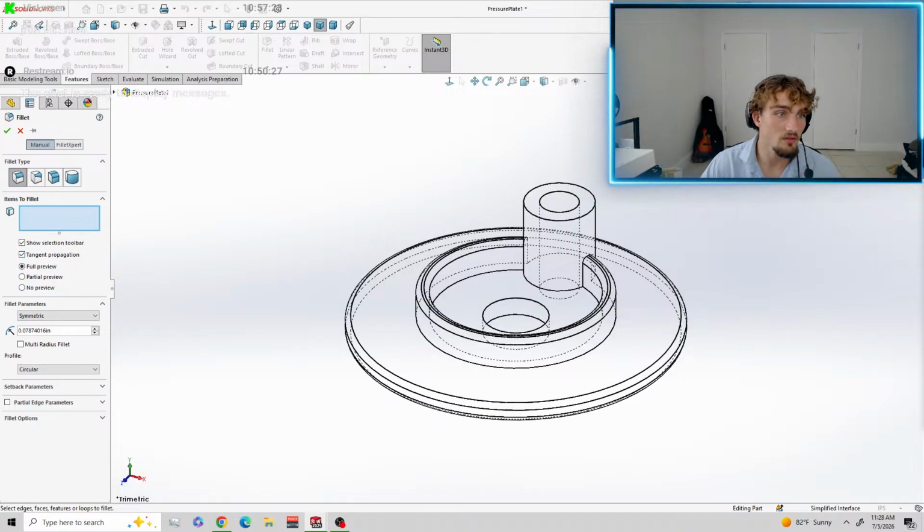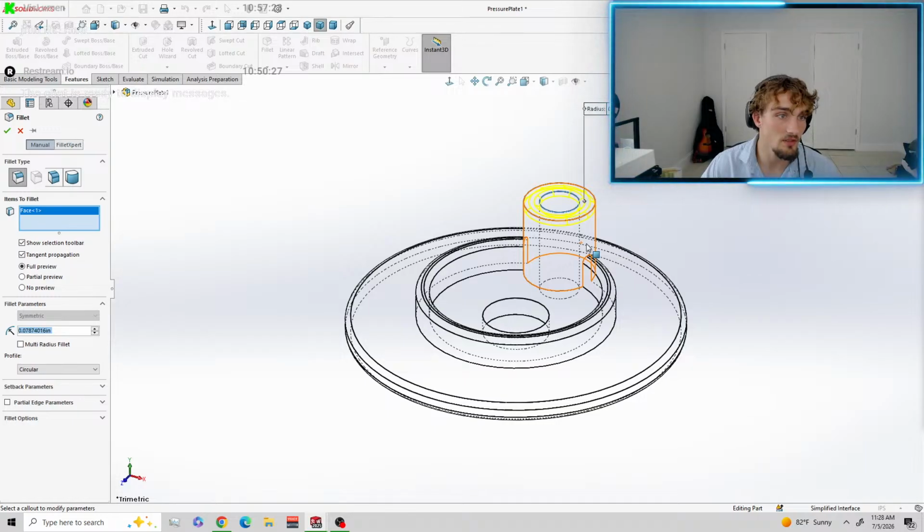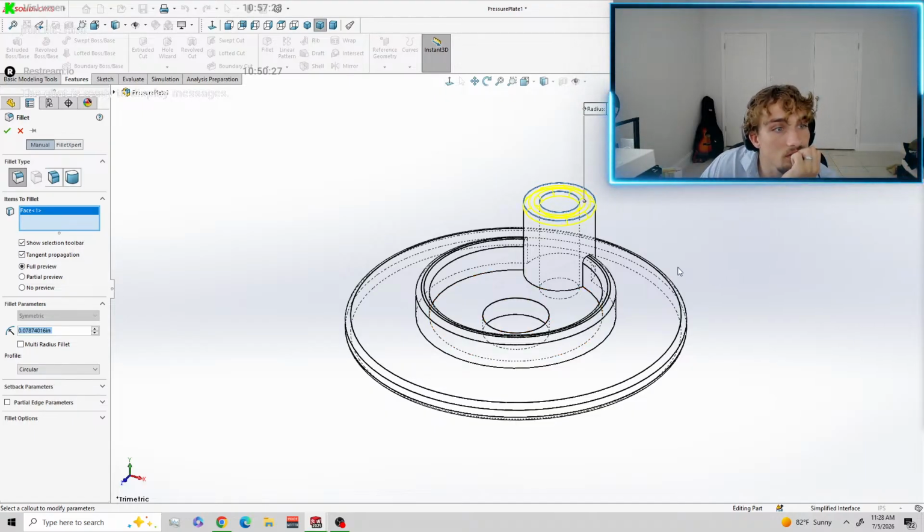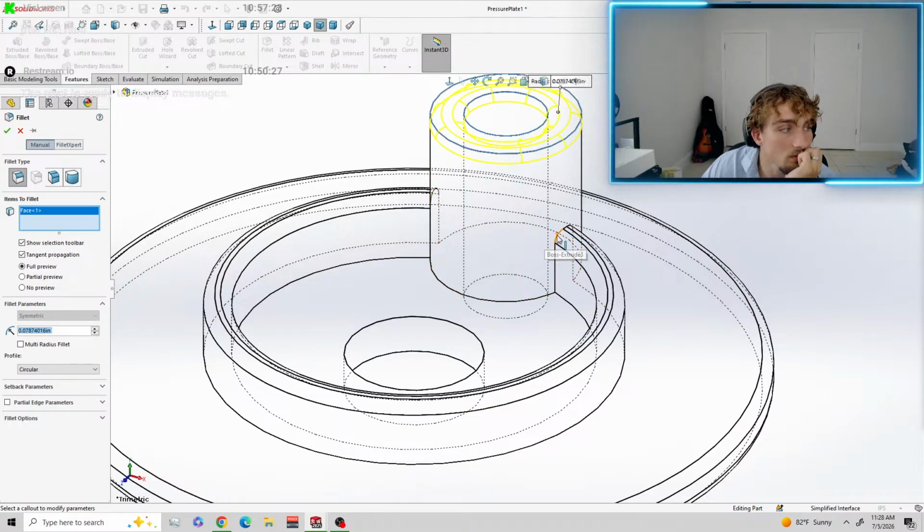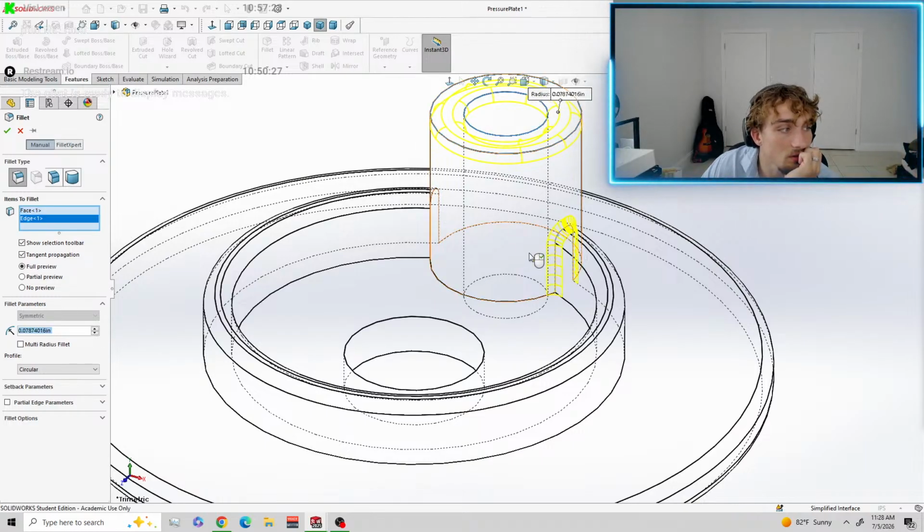Select 4 items for the fillet. The top face of the tall cylinder extrusion. One edge on each side of the tall cylinder where it intersects the ring extrusion.